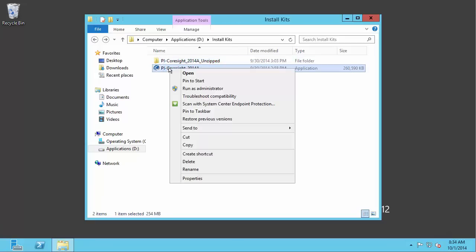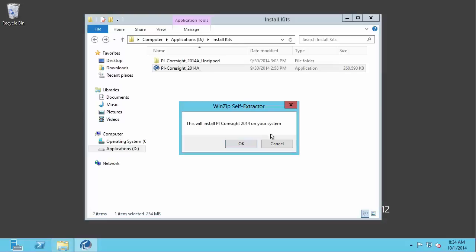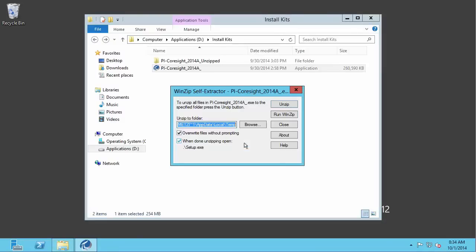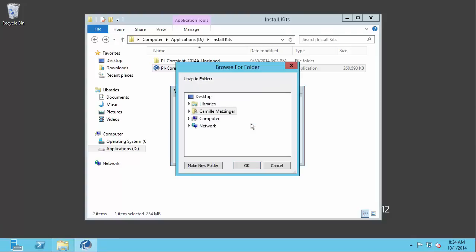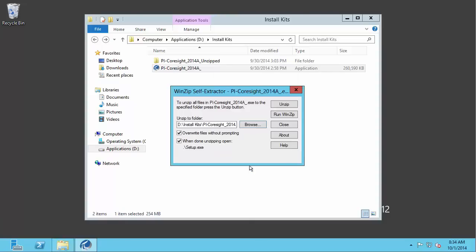I'm going to right-click on the executable, and I'll do Run as Administrator. And this will install PI Coresight 2014. You can stick with the temporary folder. In my case, I like to have them unzipped to a specific folder. And that was that folder that I created, and I'll just use that one, and then I'll hit unzip.